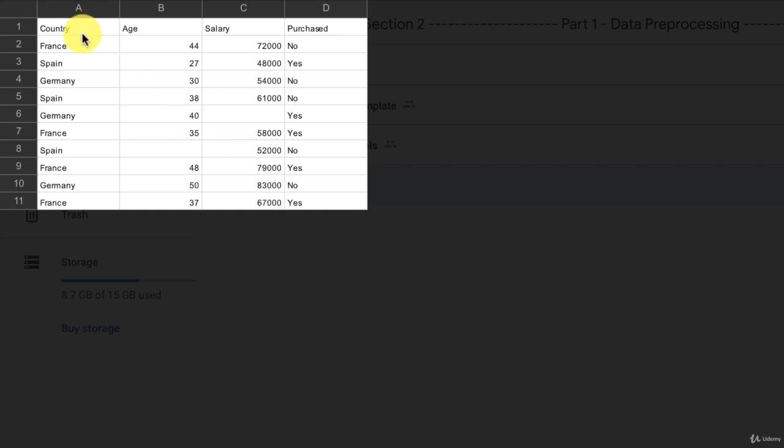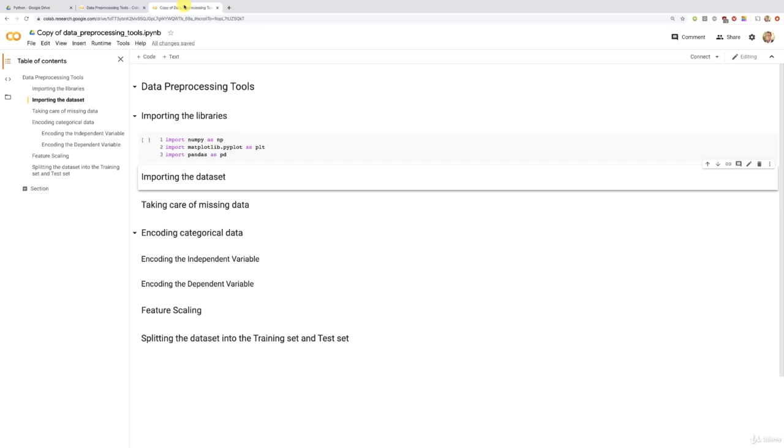So the rows in this dataset correspond to different customers of this company, and for each of these customers we have the country they live in, their age, their salary, and whether or not they purchased the product. Okay, so we're going to learn how to import that CSV in Python using, of course, the pandas library.